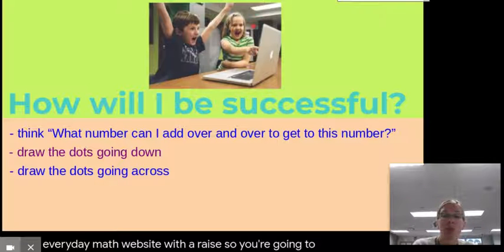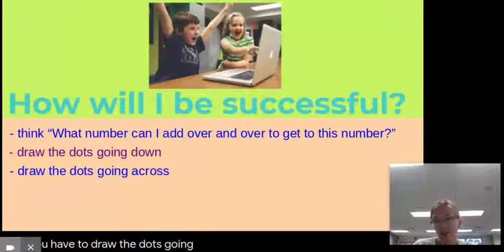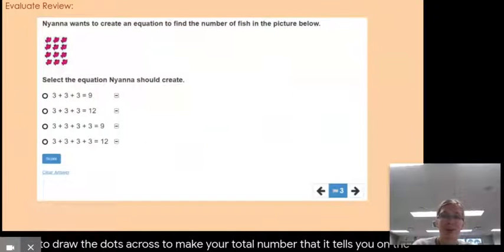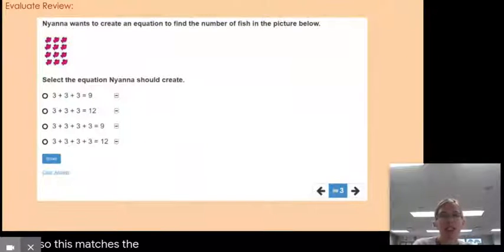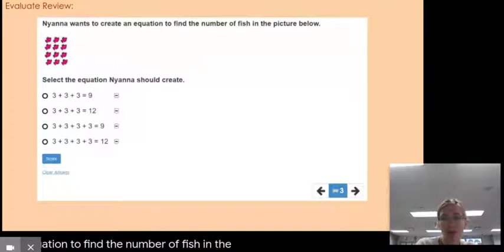So you're going to be given a number and you have to draw the dots going down to mark your rows, and then you're going to draw the dots across to make your total number that it tells you on the game. So this matches the evaluate skill, where it asks that Niana wants to create an equation to find the number of fish in the picture below.